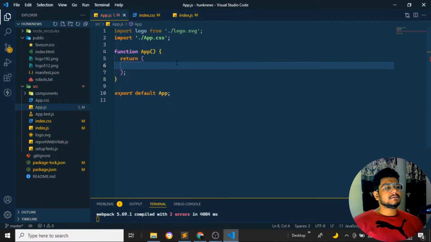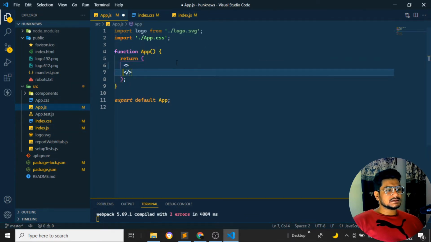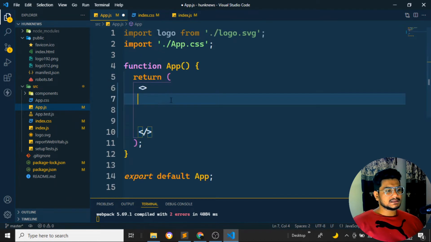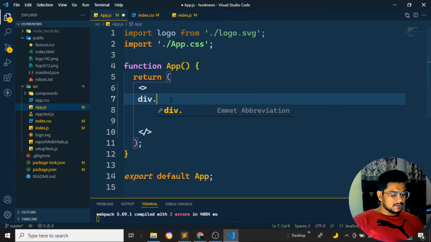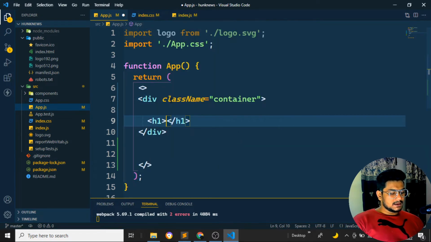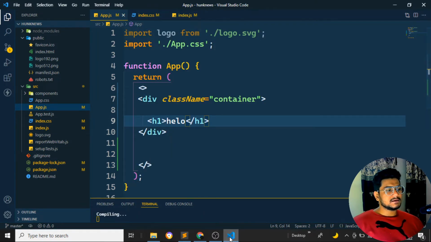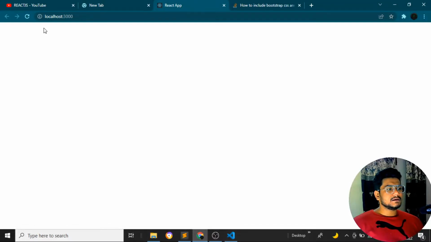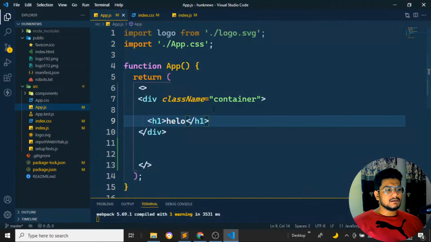So coming back to the app.js file, I'll do it like this. I'll return one div.container. I want to have a container. I'll add an h1 tag with hello. If I write hello over here, you can see the error is resolved. If I refresh the page, you can see I'm getting hello over here. Everything is working perfectly.